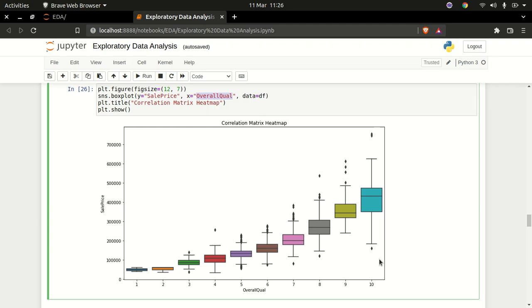So you can even see, this line here represents the minimum, this one represents the first quartile, this one represents the second quartile, which is also called the median, and then this line represents the third quartile, and this one represents the maximum sales price. The space between here and here is the interquartile range, which is the difference between the first quartile and the third quartile.